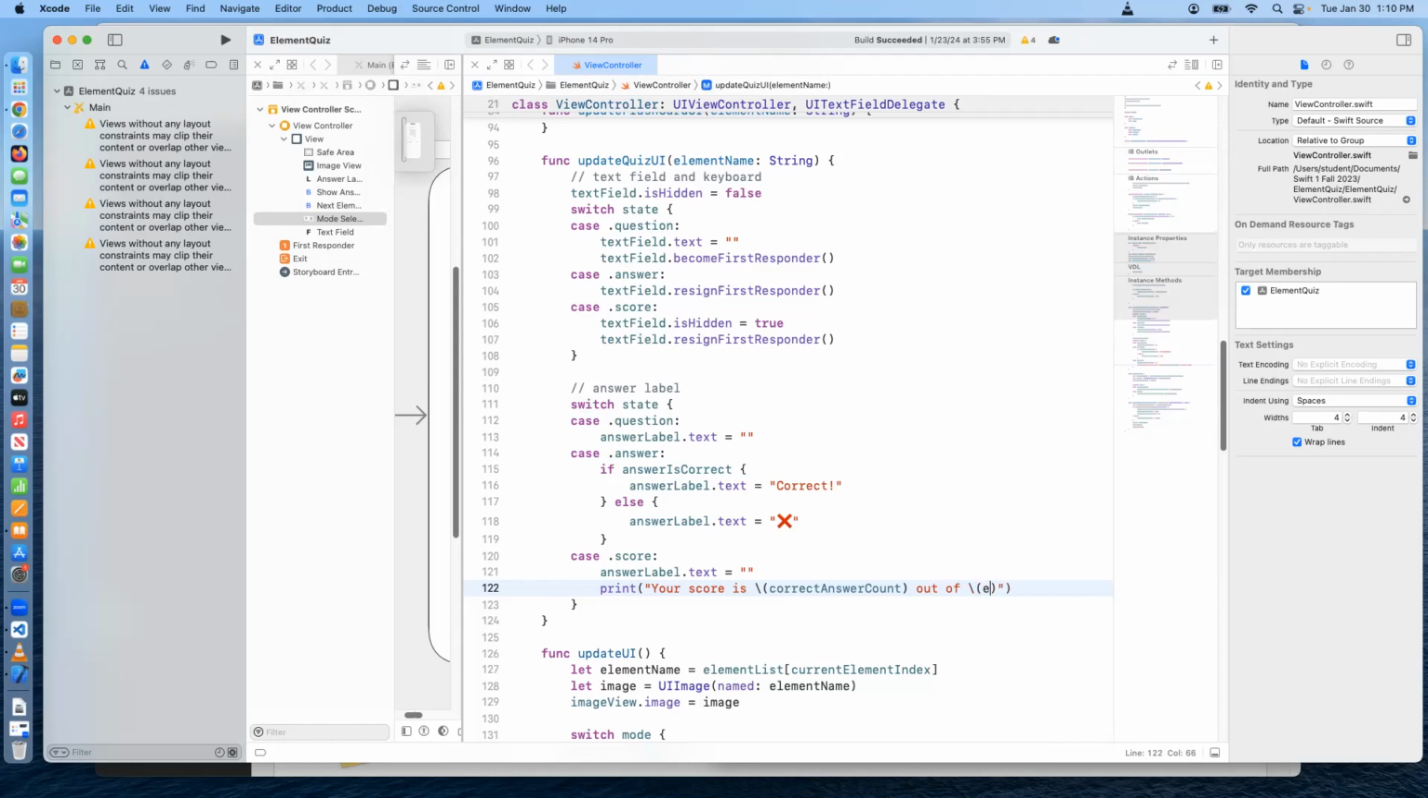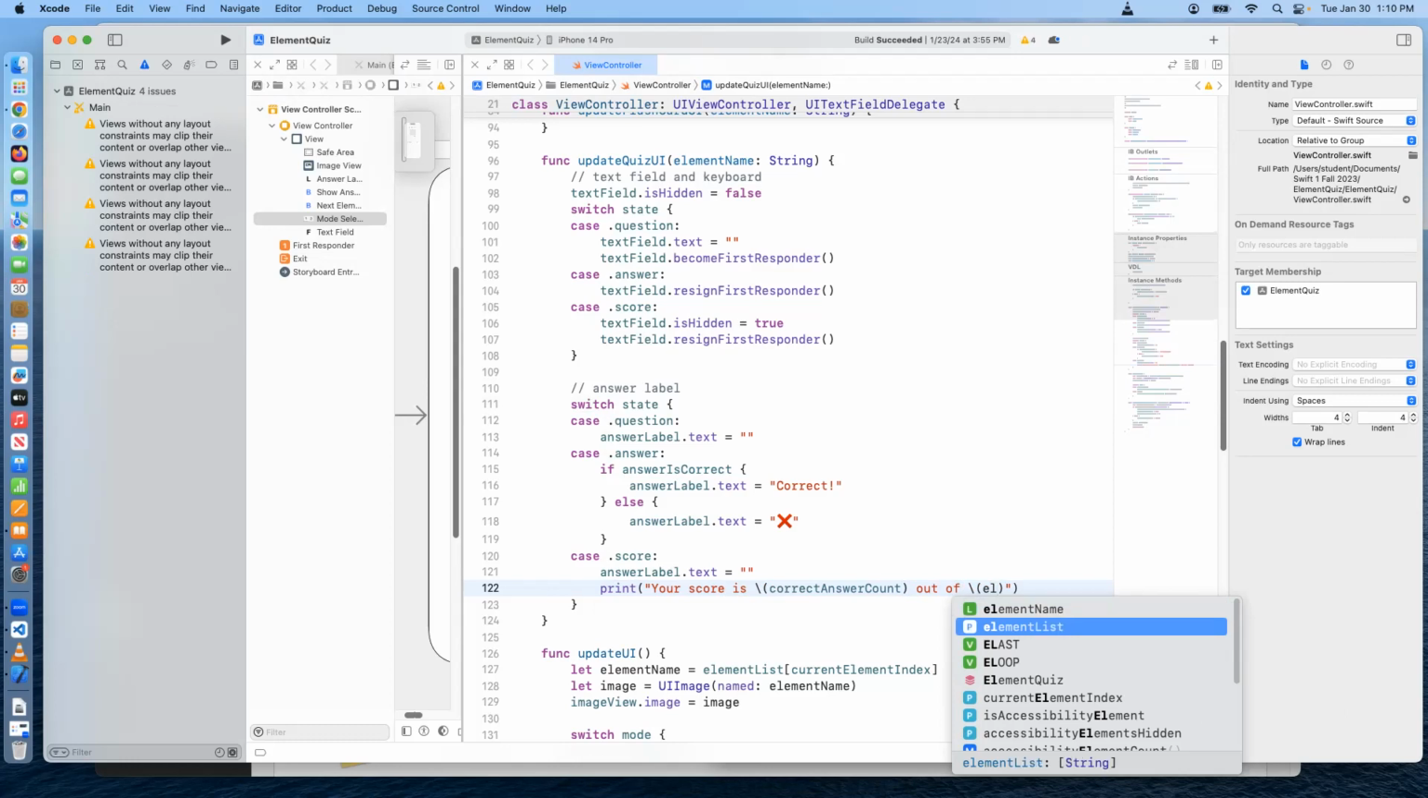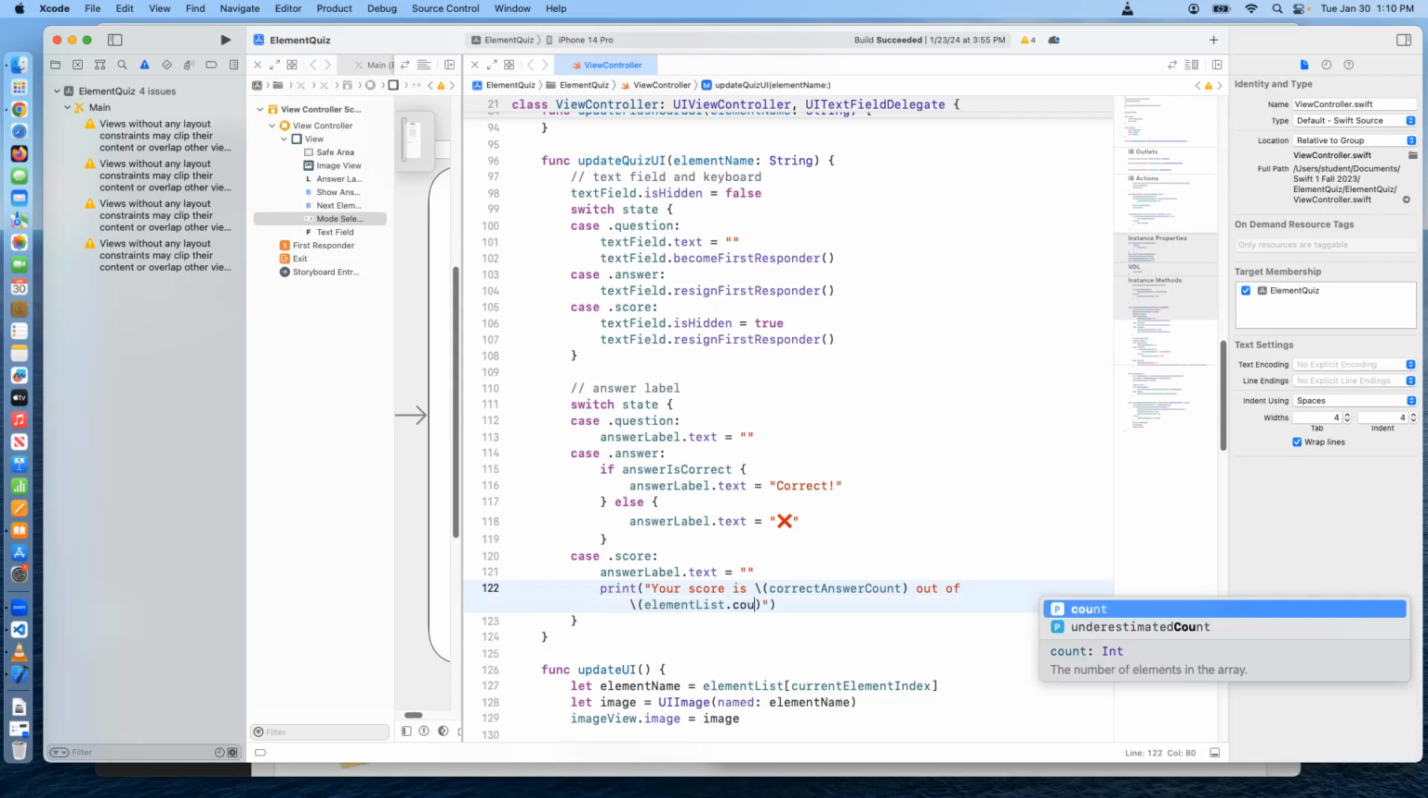Once again, string interpolation here. So we're going to go to the element list dot count. It's going to count how many correct answers there are. And then we'll say your score is blank out of blank, like 3 out of 5 or 2 out of 3 or whatever. Then you probably want to put a period at the end there to complete the string. All right, that helps us get rid of those 2 errors, and now we've made it exhaustive by including each one of the cases.